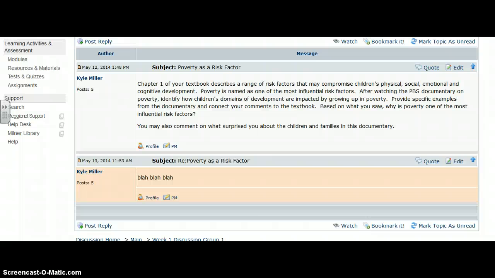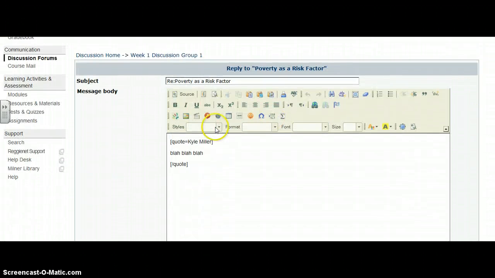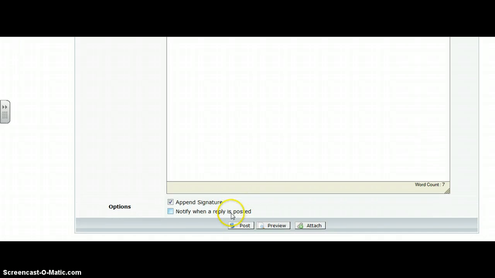If you want to respond to someone, let's say I want to respond to this person's post about poverty, you can just click that you're going to quote them. What it will do is show me what that person posted, and below it you can write a response to it. Once you've done that, it's the same thing, you just post and it will come up in the discussion forum.